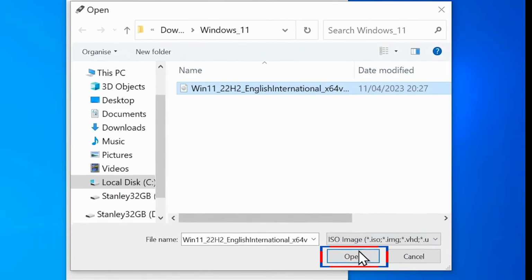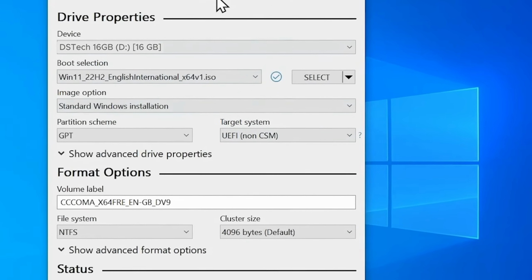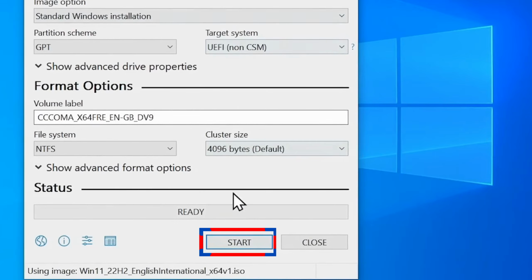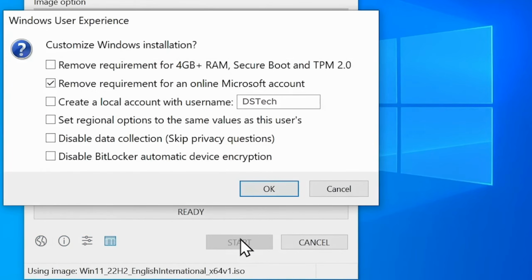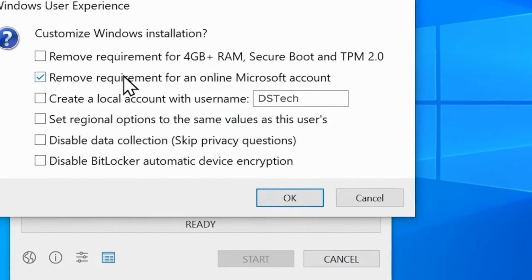Double-click to pick it or select it and open. Now we have Windows 11 ISO on Rufus. Don't change any other thing here. Let's just click Start. Here, Rufus is giving us useful options for us to choose things the way our Windows 11 would work for us.